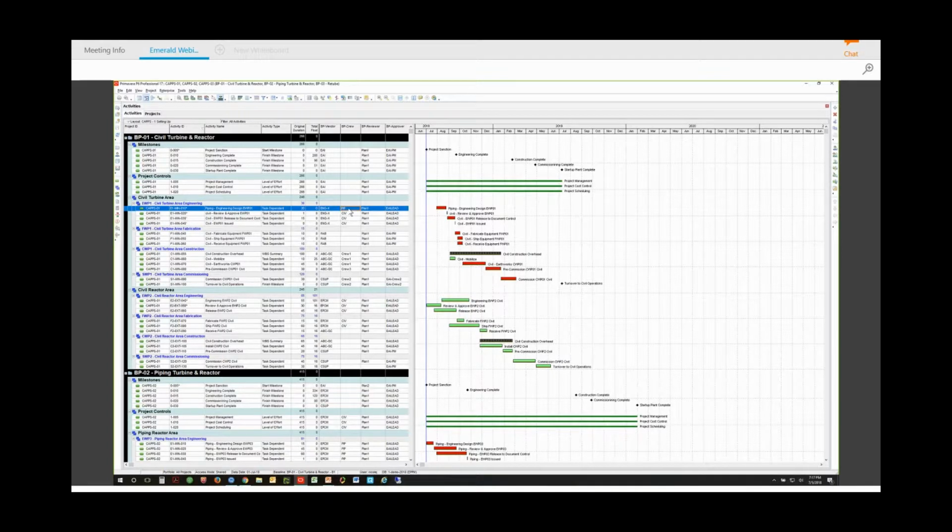Now, you can use resources, of course. We can also filter on resources. So that's certainly an option. Not everyone resource loads their schedules. So minimum would be using activity codes.